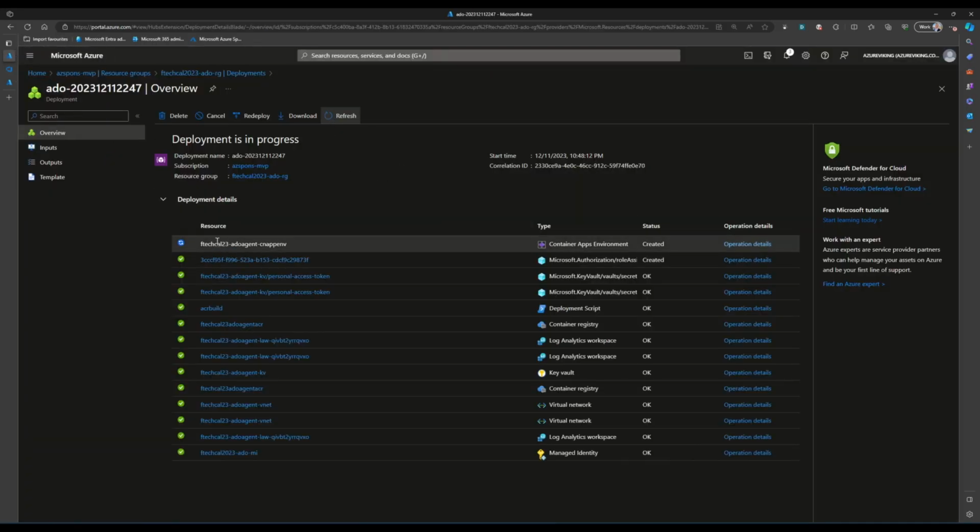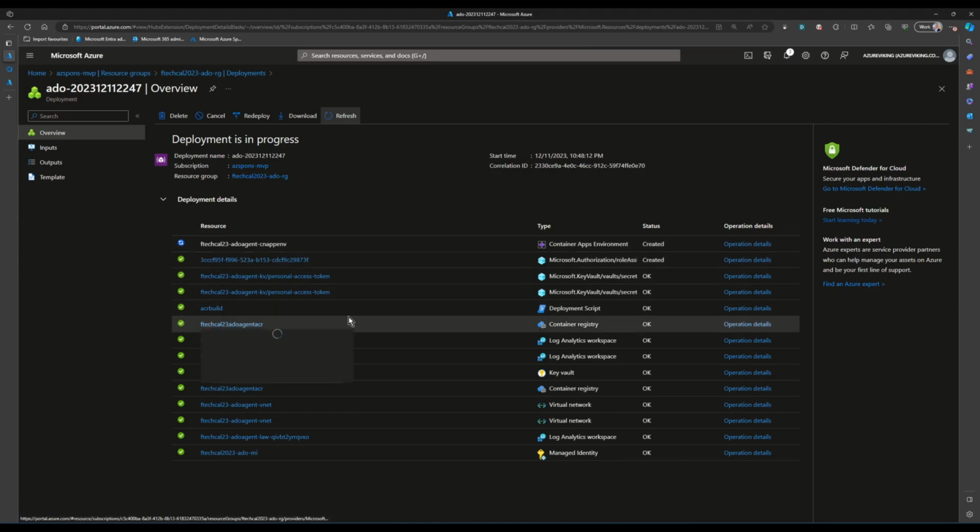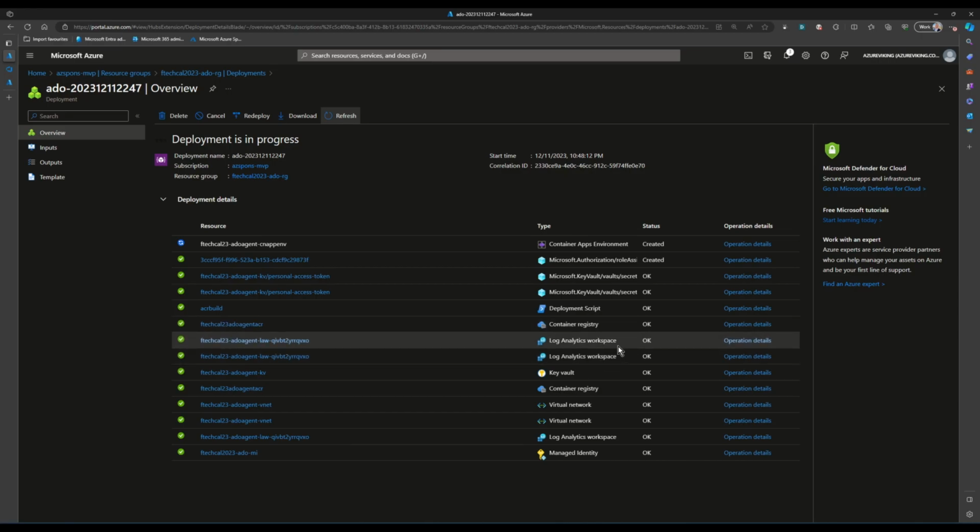So it's still deploying the container apps environment. It has already created the container registry. It has already created the log analytics workspace for the container logging. It has already created the key vault with everything that needs to be in the key vault, like the personal access token. And it's creating now the container apps environment. Like I said before, this is the longest one. This takes the longest time.